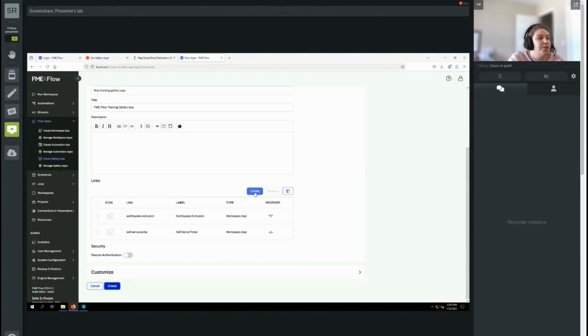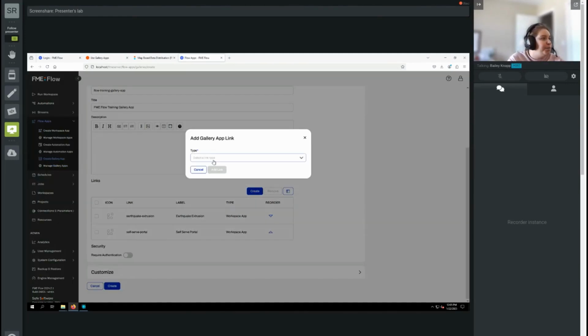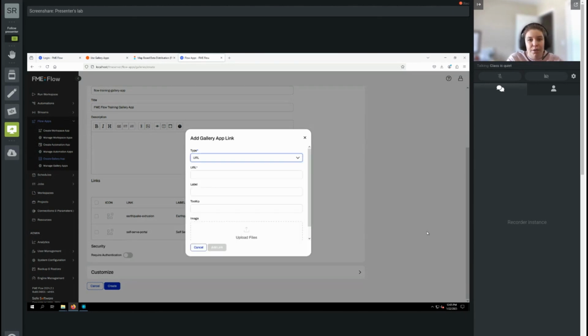So now I'm going to add a URL. So in type, I'm going to select URL. The URL I'm going to add is just going to be one of our tutorials. So I'm going to paste it in here. There we go. The label, this is our getting started with FME Flow tutorial. So label it that.